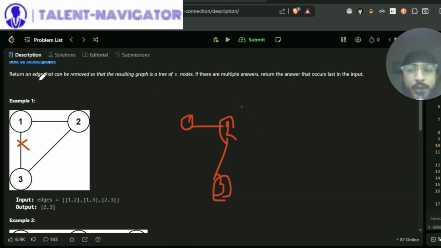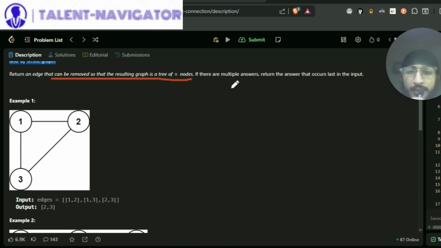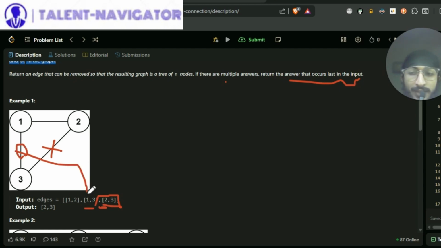But this says that we need to return the edge that can be removed so that the resulting graph is a tree, given that in case of multiple answers, we return the answer that occurs last in the input. So the edge that has been added last in the input needs to be removed in order for us to reach the tree. Since this edge 1 to 3 was there earlier, before the last input, we don't take this. Instead, we remove this edge. That is the last one. So the last occurring edge would be removed. So that is example 1.